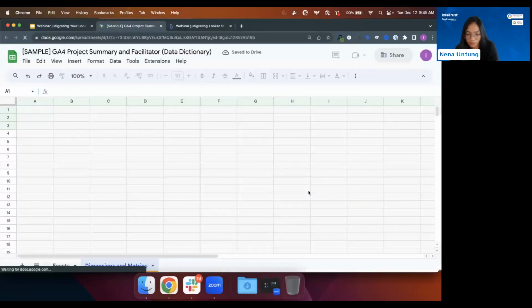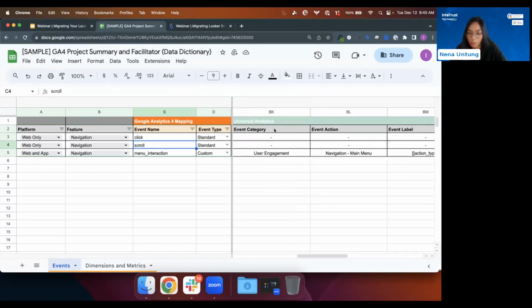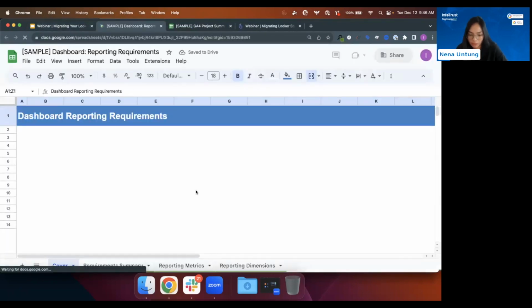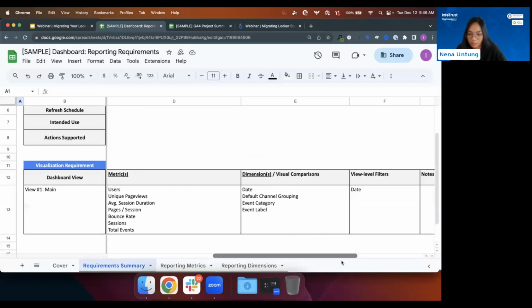Going into the implementation guide, you might have something similar to this. It gives you an understanding of what events are available on GA4, what the implementation status is, how each is defined, as well as how it's mapped to Universal Analytics. Using this document, it can guide you in mapping your reporting requirements. The reporting requirement document is pretty explanatory: it captures the business question that you're trying to answer with your Looker Studio dashboard, what type of metrics and dimensions are being reported, and how they're defined.